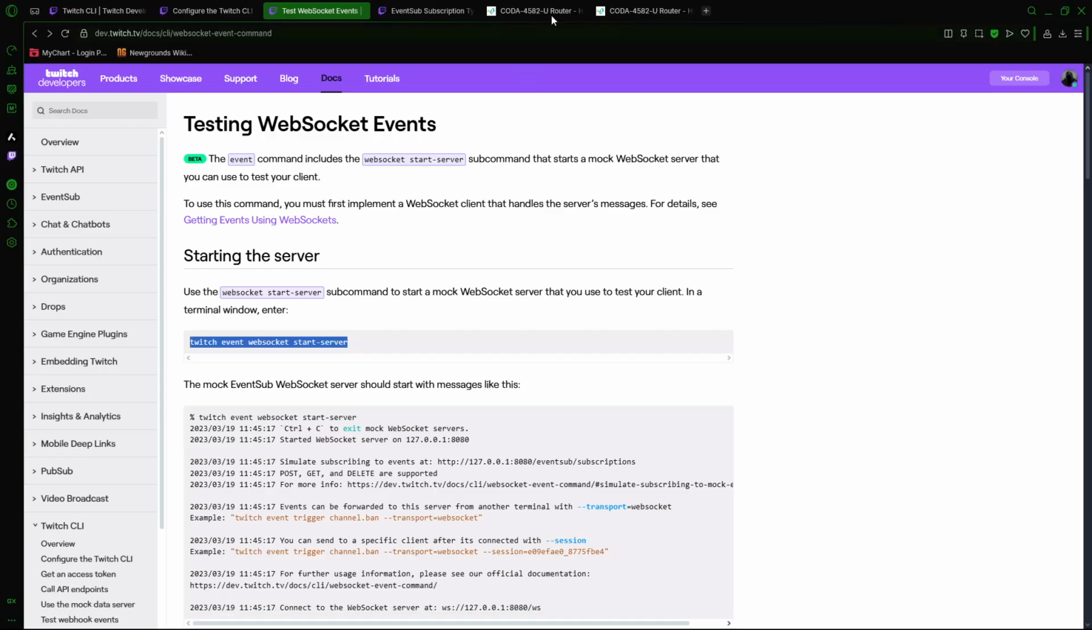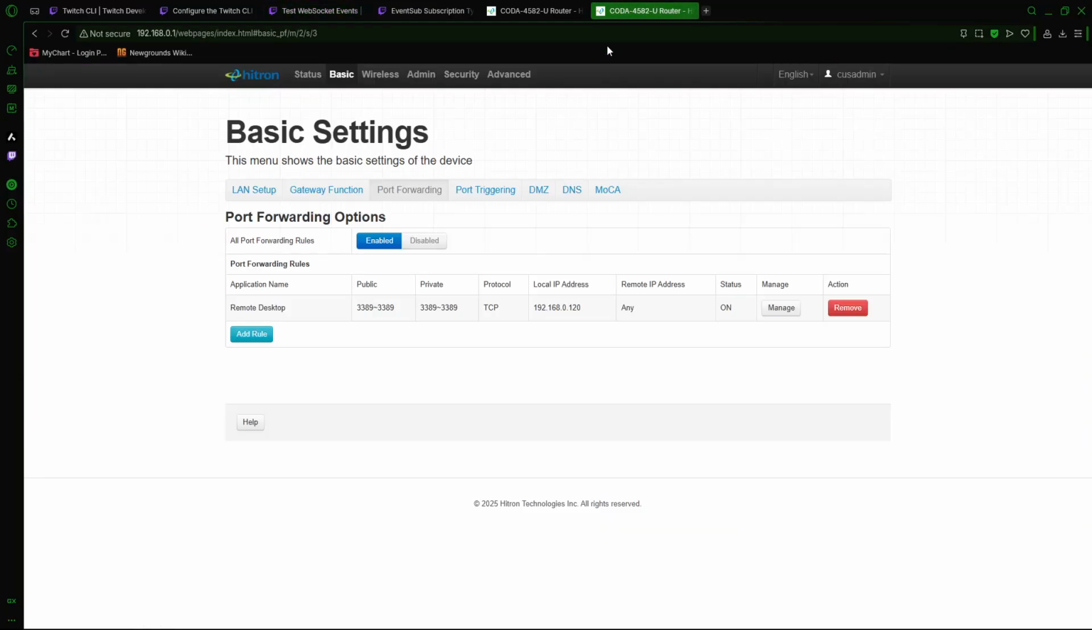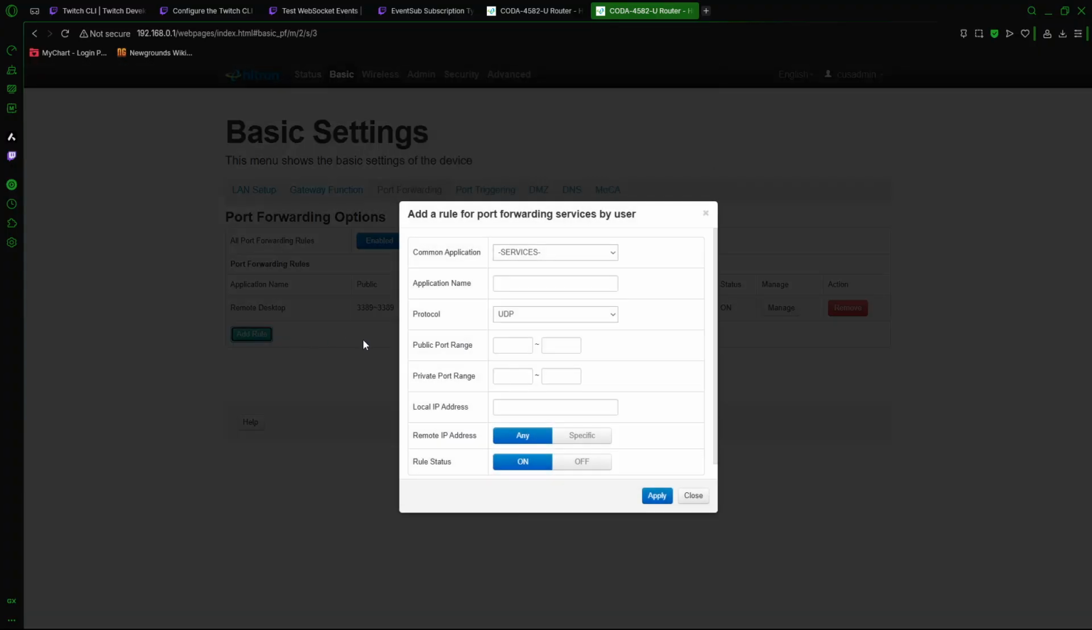So you're going to log into your router/firewall. Under mine, it's under basic settings, port forwarding. We're going to add a rule. We're going to call this Twitch CLI. The protocol is going to be TCP. Our port range is going to be 8080 or whatever port you want to use. Private port range is 8080 or whatever port you selected. And then give it the local IP address that you forward the traffic to. So we're going to go ahead and add that as a rule.